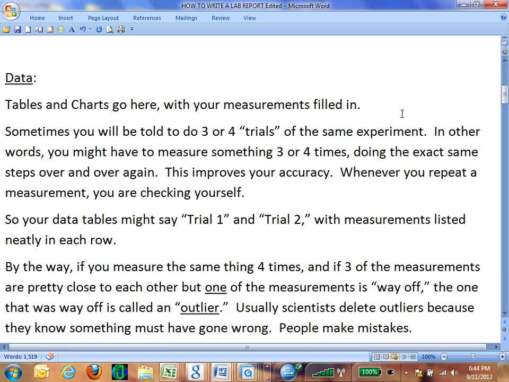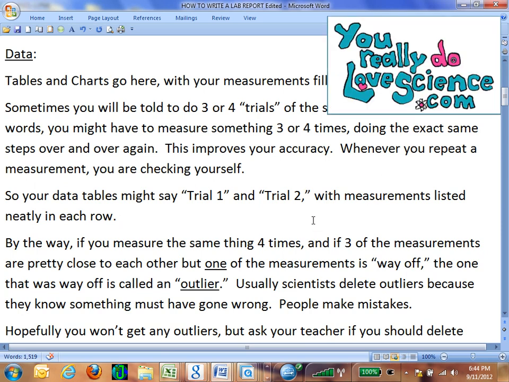It's kind of like if you were measuring a plank of wood because you were making something like a cabinet, and before you cut the wood, you made sure you measured it twice or 3 times just to be sure that you measured it correctly. Well, it's the same thing with laboratory experiments. You want to do 3 or 4 trials of the same measurement to make sure you did it correctly and you didn't accidentally make a mistake. So your data tables might have trial 1 and trial 2 with your measurements listed in each row.